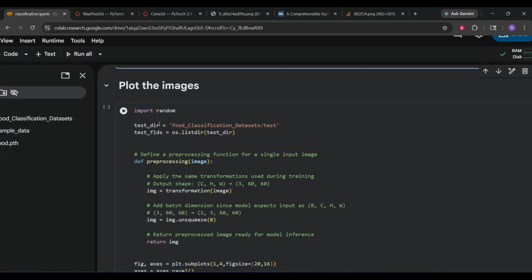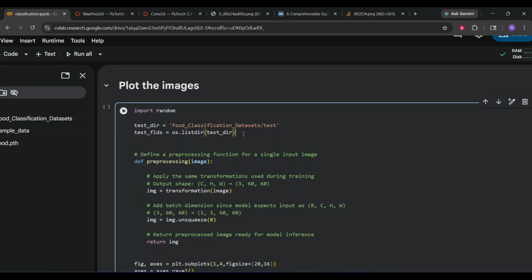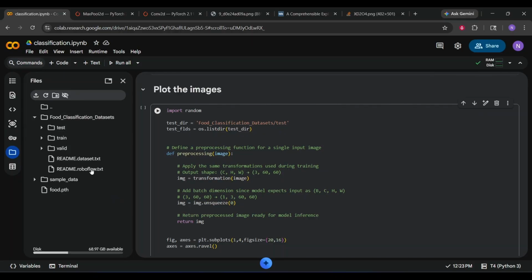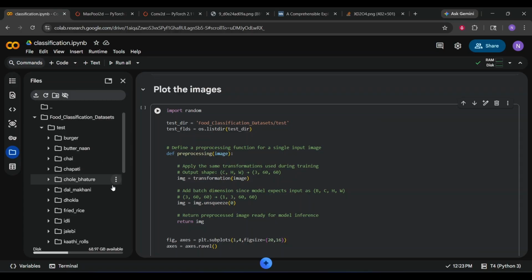Now we have to test the model. So how can we do that? Take the test directory, then os.listdir of the test folder gives me the folder names present in the test directory. As you can see, these are the folder names, or you can say the class names folders.